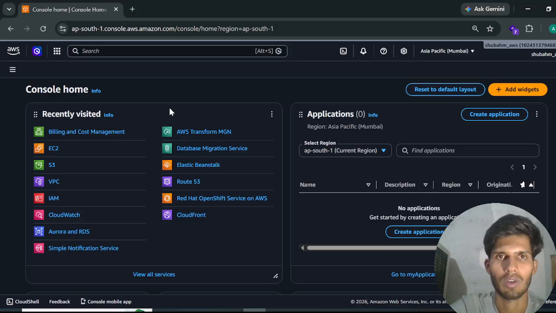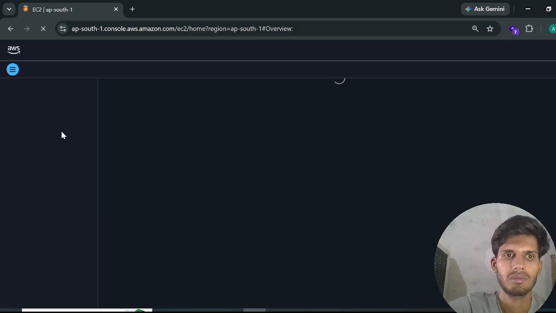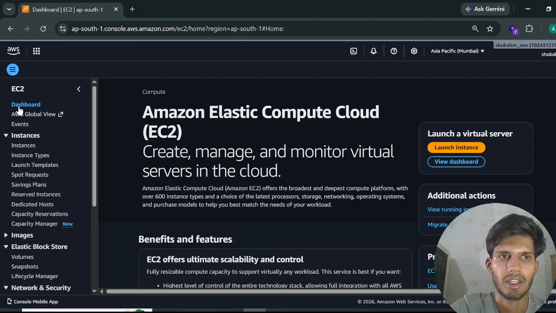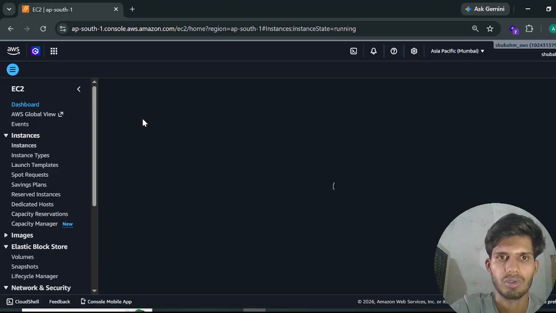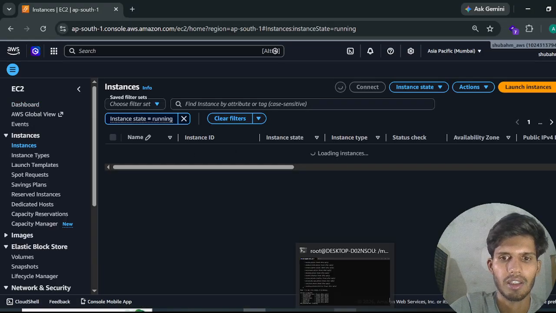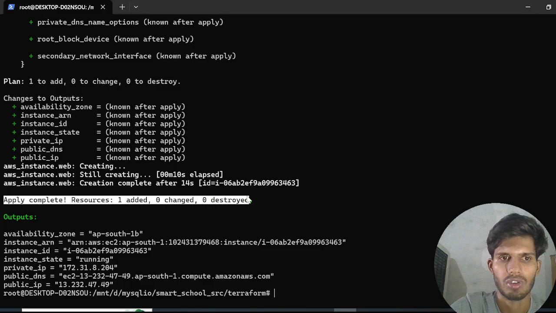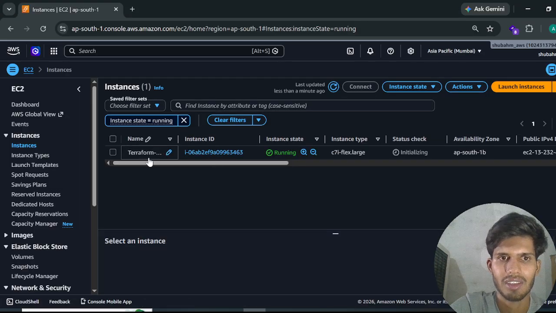And also we can check our EC2 instance on the AWS Management Console. Okay, so our EC2 instance is provisioned, and we can also check the CLI. Okay, apply complete, resource 1 added, 0 changed, 0 destroyed. So resource 1 added means our 1 EC2 instance is provisioned. We can check our EC2 instance, and the name is terraform EC2.